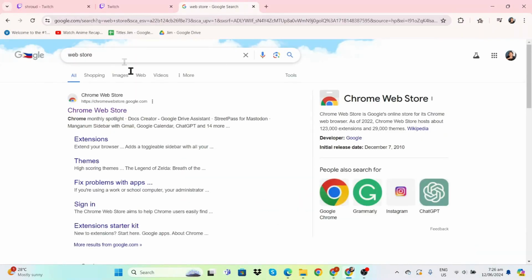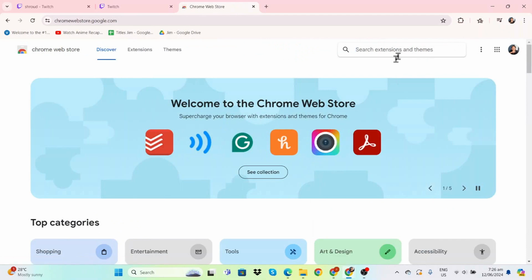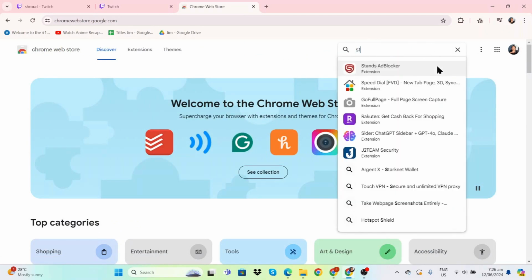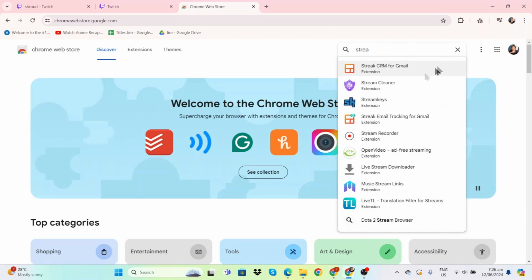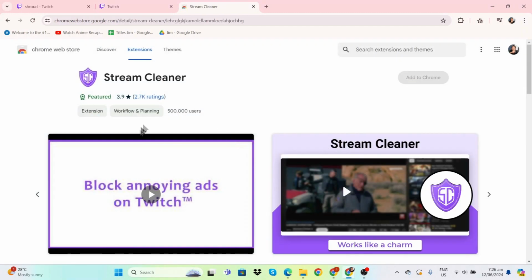Now go to Web Store, click on the Web Store, and in the search extensions and themes on the upper right, just type in Stream Cleaner. That's right, this is it, the purple logo. And as you can see, I've already installed it, but I'll show you how to install it.